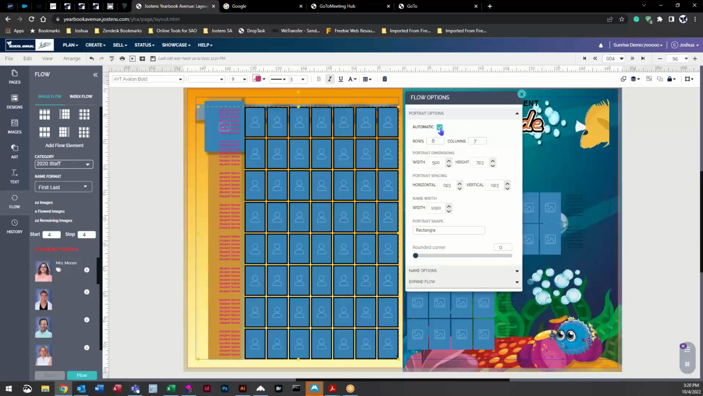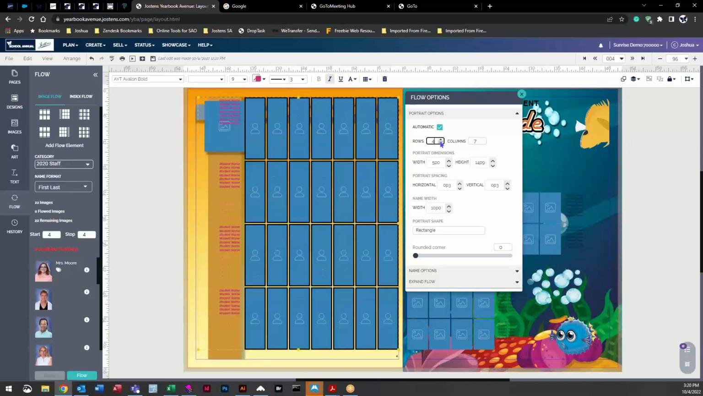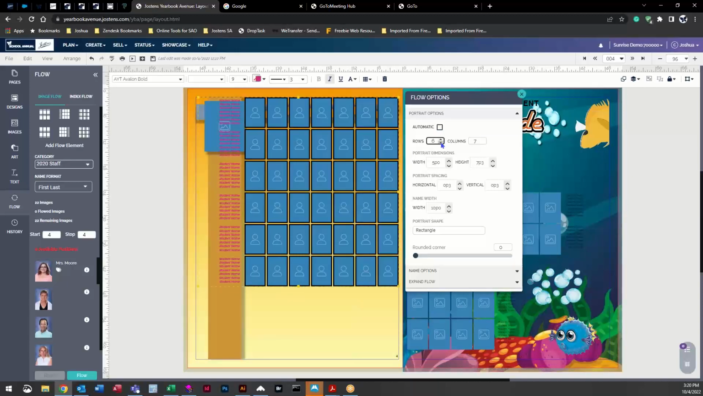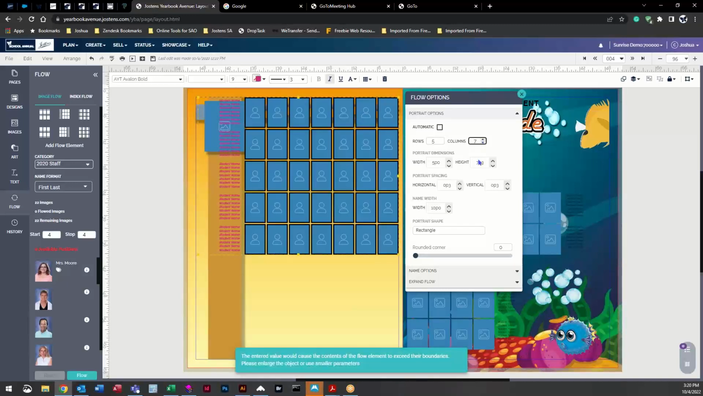First thing I suggest is turn off automatic. If you leave it on and you reduce the number of rows, you're going to see that these portraits start stretching. So we're going to put that back. So just take it off on automatic. Once you do and you start reducing rows, then you can start seeing rows disappear. You can also, and this is the columns, so you can actually move the columns over. One thing, if you try to move the columns up to 8, you're going to see this little message pop up. Once again, it does not want you to cross over that blue line.